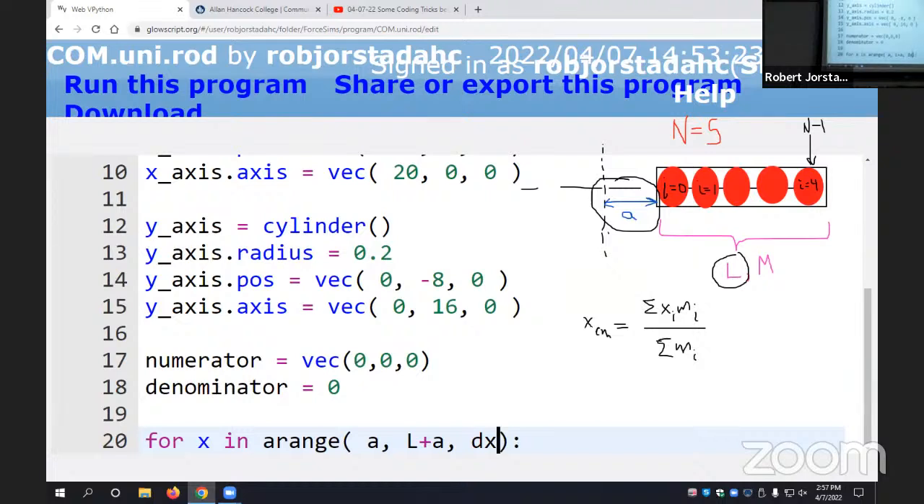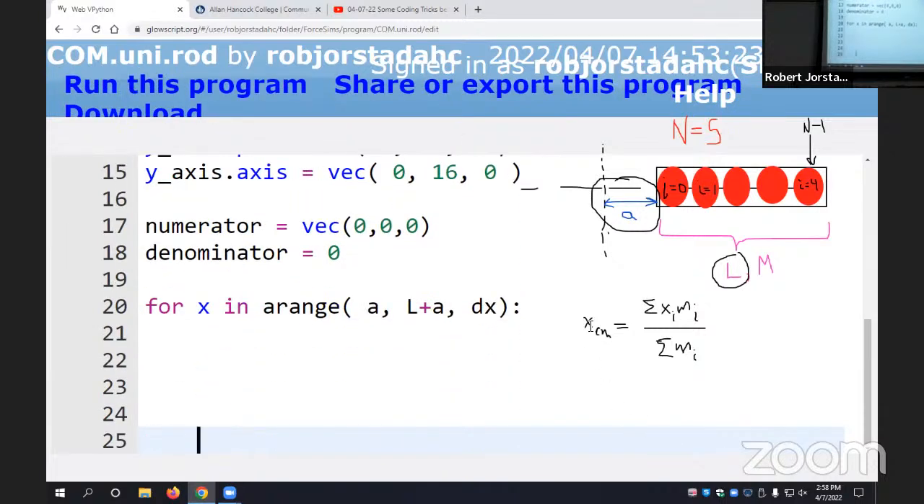Here, we run into trouble. This is how I would like to code it, right? And let me scoot down a little bit if that helps, just so it's higher on the screen. I would like to use this because this makes sense physically. It's going to say, I want my x value to start at a, end at L plus a. What's the problem if I tried to execute something like this?